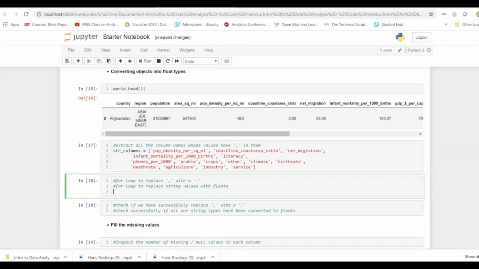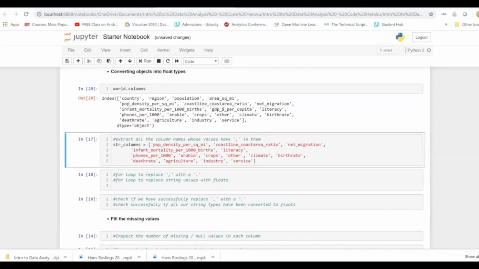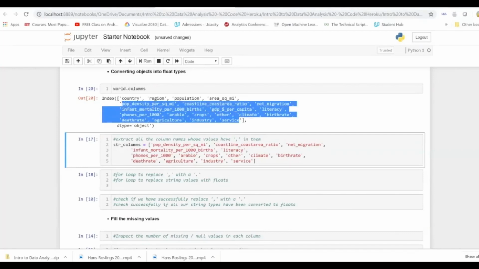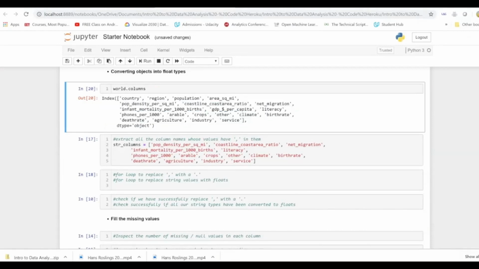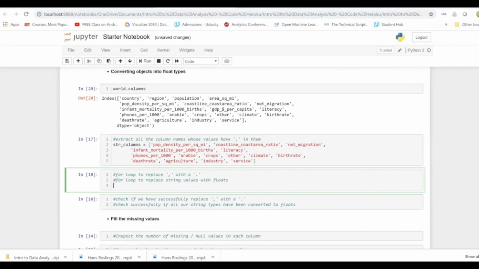So first I have done this world dot columns, and I'm grabbing all of these column names starting from pop density till service. Did a quick Control C and have pasted it over here. Although I've given it in a starter code, I just want to show you all how I came about this list that I have in front of me. So I've grabbed all the columns whose commas I want to change into dots and whom I want to convert into floats. So I'll be running a for loop.